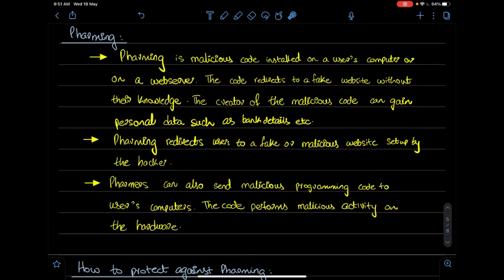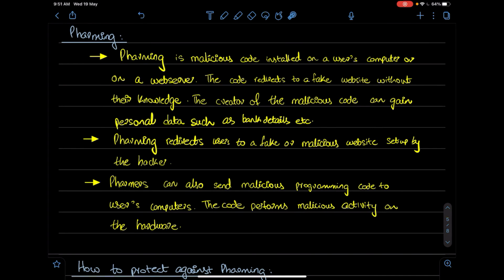Now we move on to farming. Farming is malicious code installed on a user's computer or on a web server as well. The code redirects the user to a fake website without their knowledge, so the user does not know if it is a fake website or not. The creator of the malicious code can gain personal data such as bank details, etc., right?